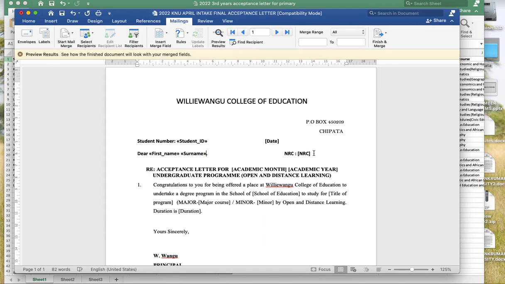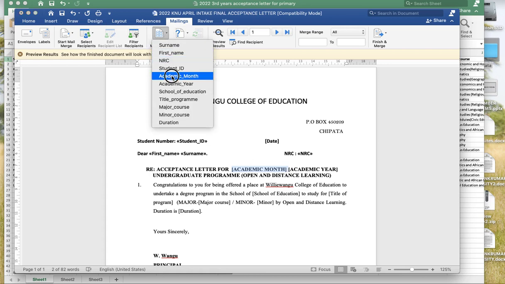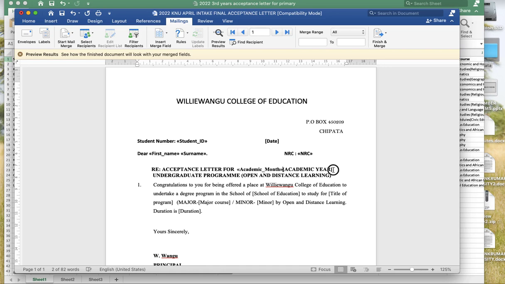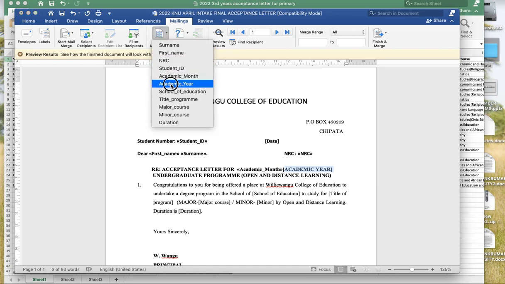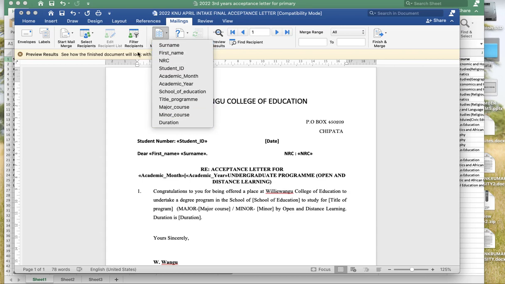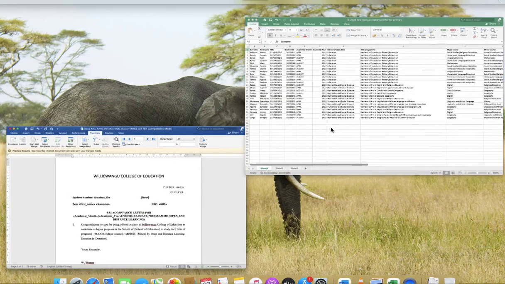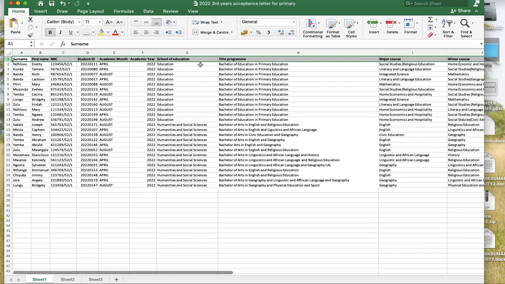The next thing that we have is the NRC, the National Registration Card Number. So you go there and you insert your NRC. And after that, in our reference, we have the part where we have an academic month. It will tell us which intake it is, because we usually have 2 intakes in a year. So here I'm going to insert academic month, then followed by academic year. So I'm going to insert merge field again, and then choose academic year. Now, all these columns that I have here are columns that automatically come from this part here. That's the first part we did, when we said we needed to create the headers.